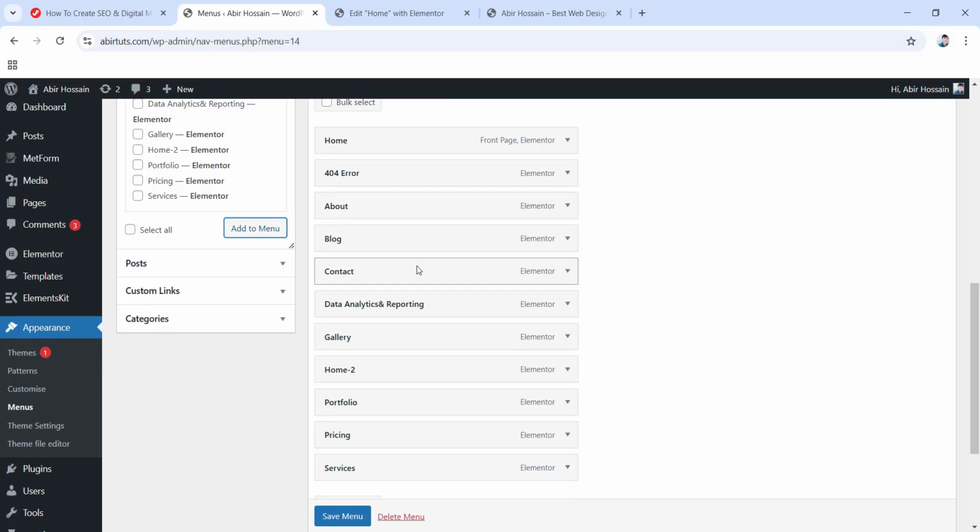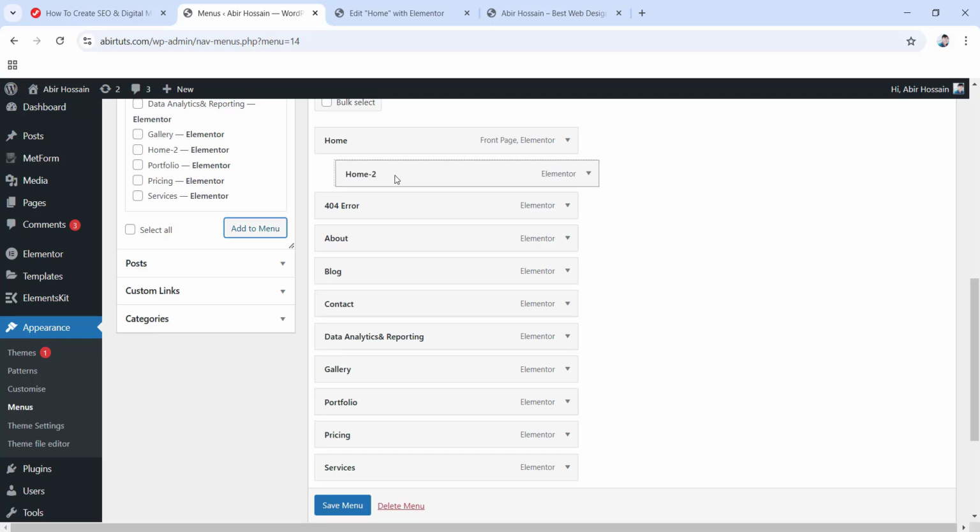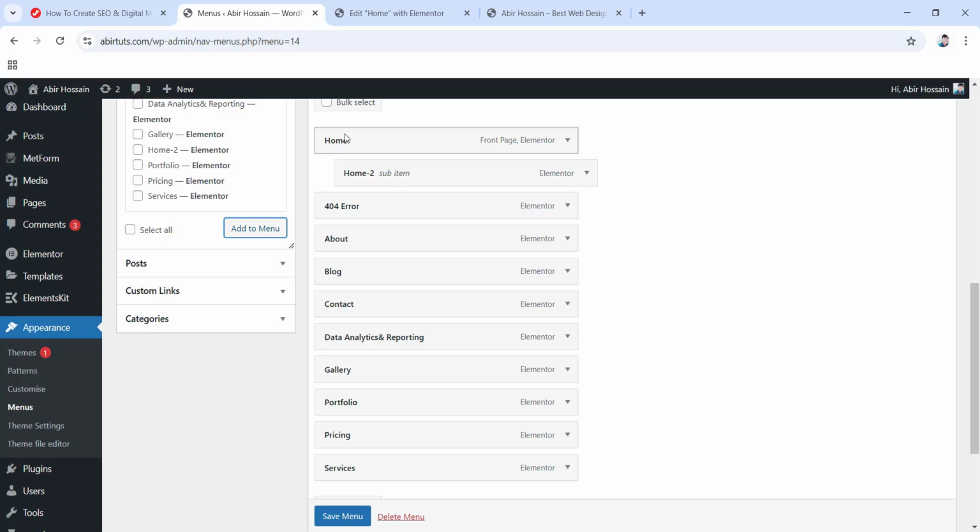For example, I want to show this Home Two page as a sub page of our home page like this. So for that, you will need to drag it a little bit to the right like this, and then it will become a sub page of our home page.